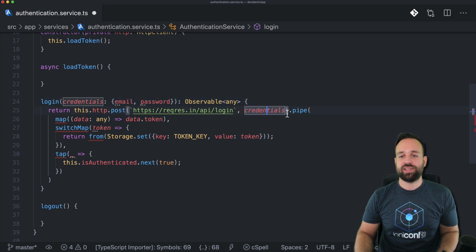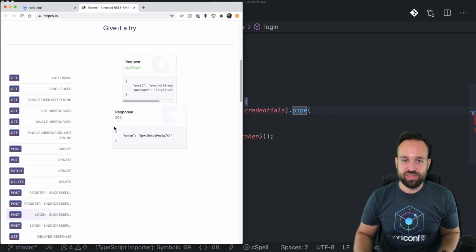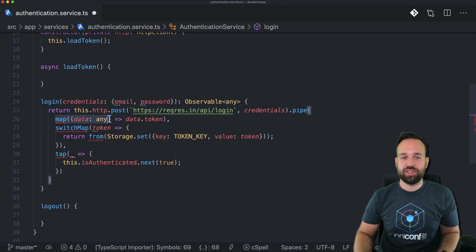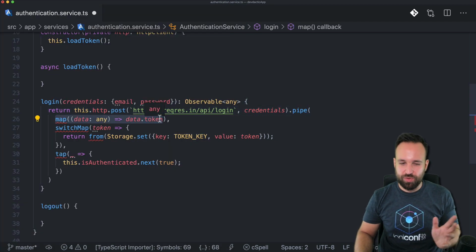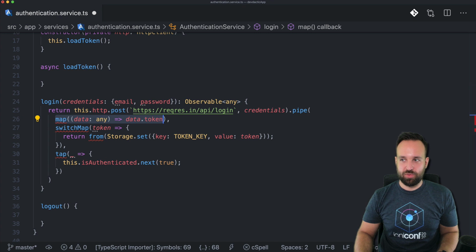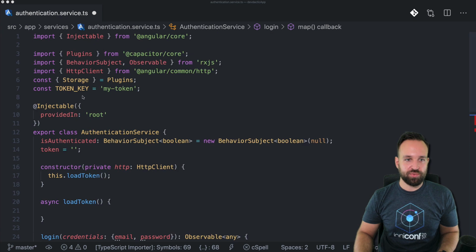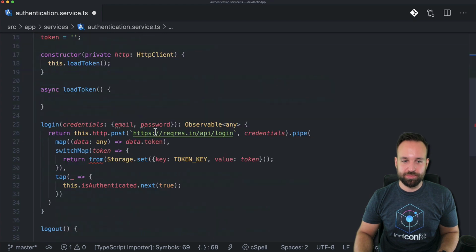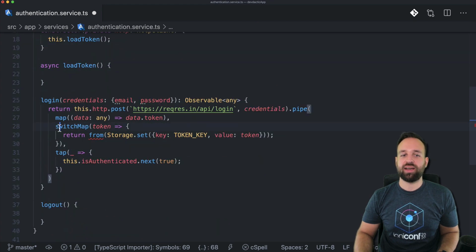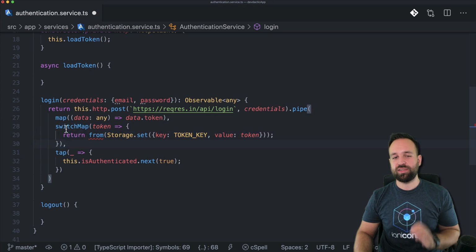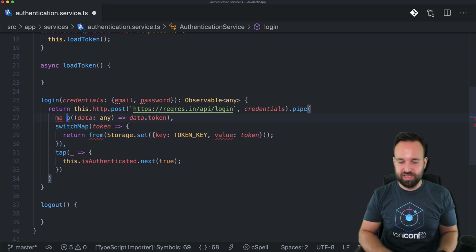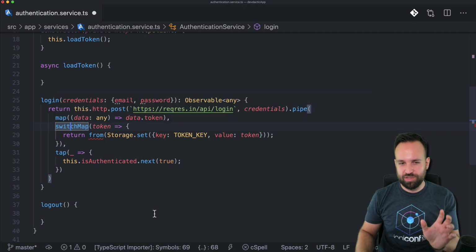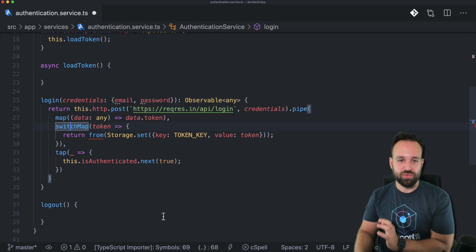All right, with the result, we want to add a little pipe block, because if you check out the result, it is token whatever. So we can map the data and extract the token from that object. Maybe we should add a few more operators from RxJS, like map, tap, and switchMap. And then things get a bit more difficult. Map is just a plain mapping of data. Switch map means you switch from the original observable to a new observable.